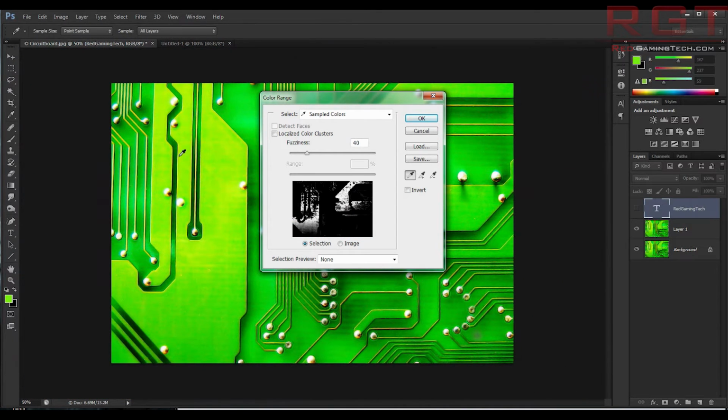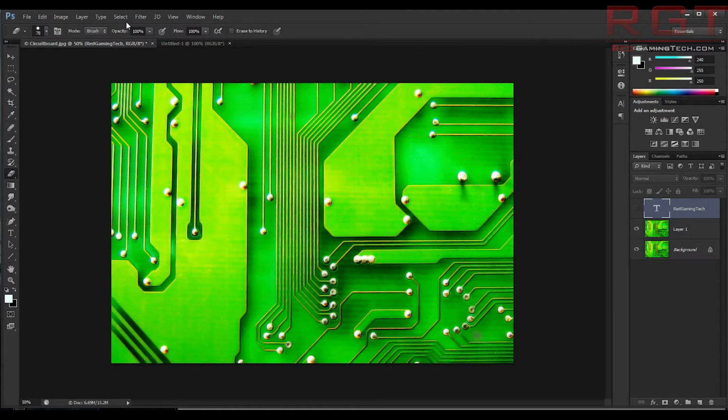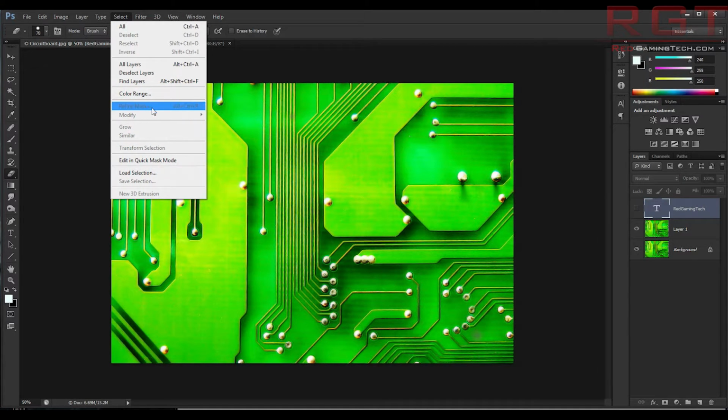Color range we're going to go into later, but let's say for example you wanted to select a certain range of colors in the image. Let's go with, you know what, actually all we want is those colors, so you can just go there and it will create a selection for you. Once again, I'll go into that later more and more.